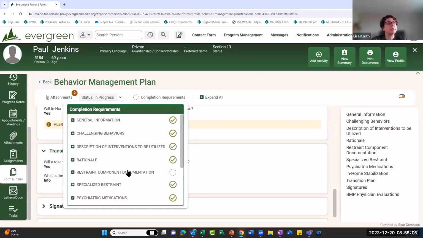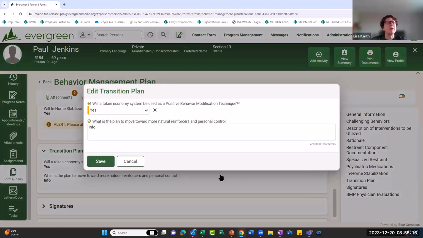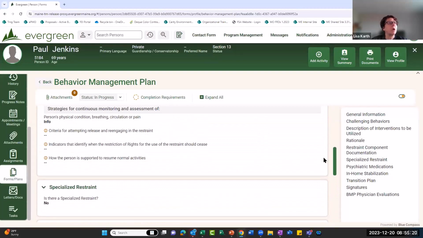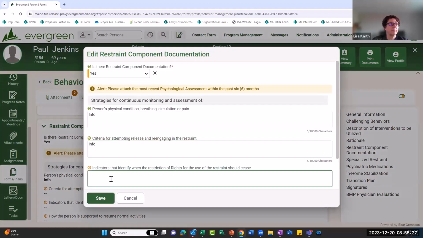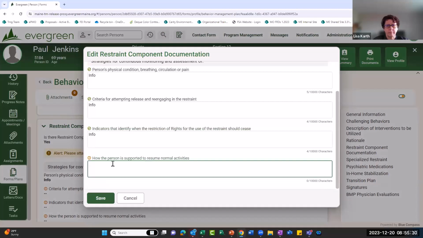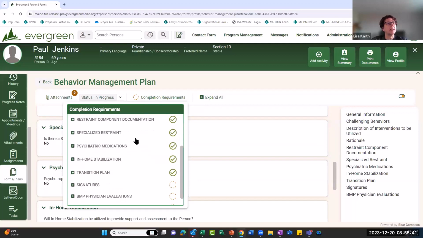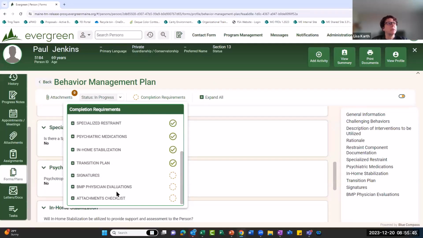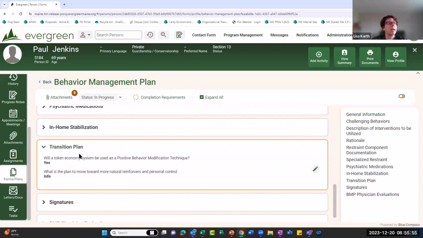I want to go back and check my completion requirements before I move to signatures. Remember, I didn't complete the restraint component documentation because I didn't have all the information at that time. So I'm going to go up here and I'm going to complete that now. All right, checking my completion requirements again. They are done except for the signatures, the BMP physician evaluation, and the attachments checklist. I'm going to collapse some of those.